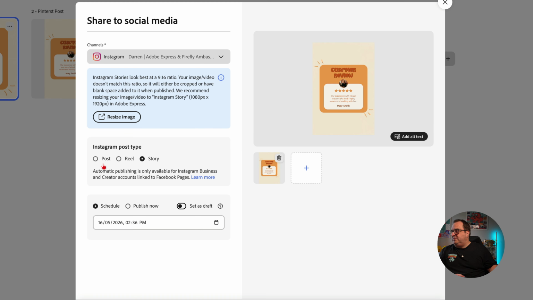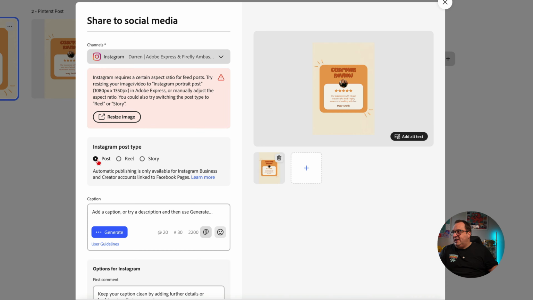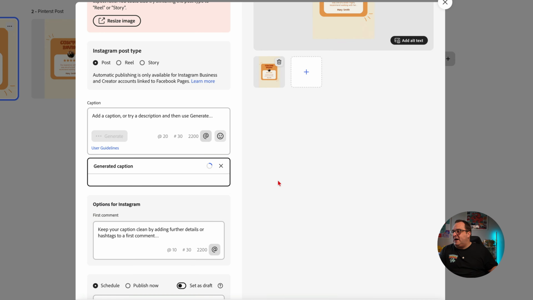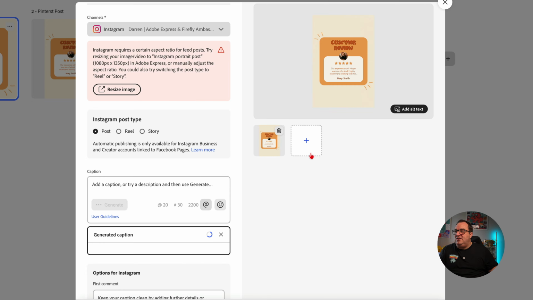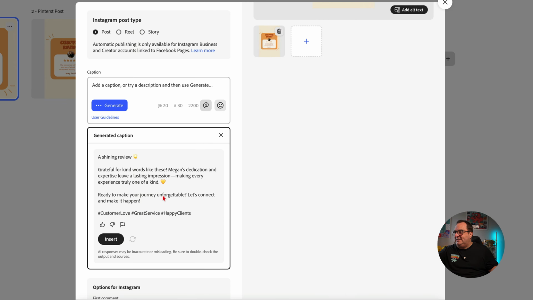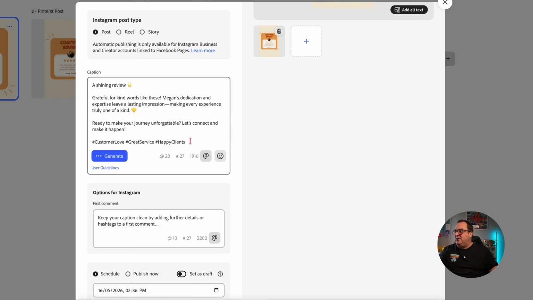But what we can do is post this as a reel or post. We can schedule this or publish this now. That's adding it as a story. If we were doing this as a post, there's a couple of really cool options in here where you can actually generate the caption. If we click on generate new caption, it's going to read the context of our image, and it's generated a caption for us and also a couple of hashtags. So we can just insert that, and that's going to be our caption. So it's writing our captions for us.